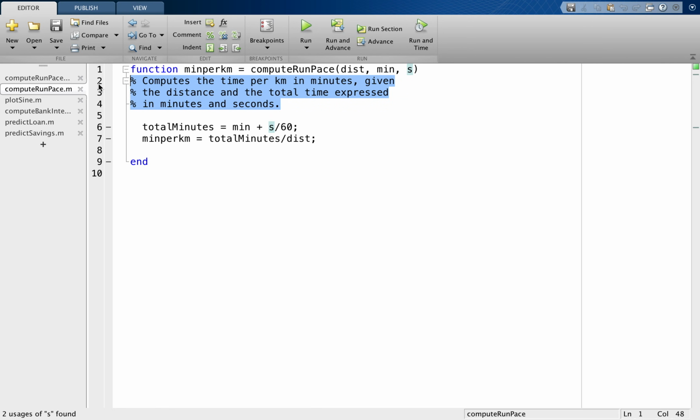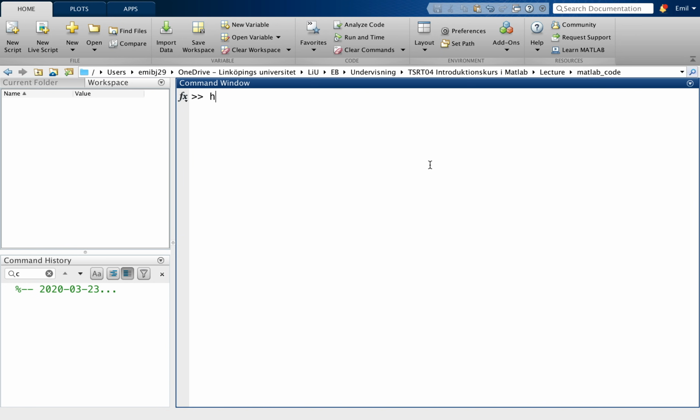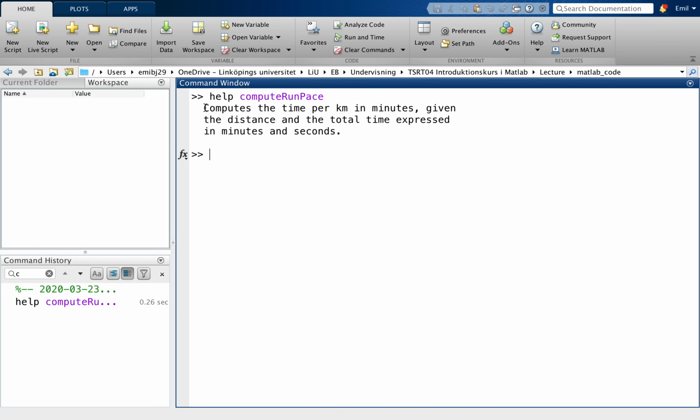And you have a comment here in the beginning: computes the time per kilometer in minutes given the distance and the total time expressed in minutes and seconds. In that way, the user knows what the inputs are. Here we compute the same things as before, and you can end the function with end if you like to. It's not mandatory. If you would like to use this function now, and you don't know what it's doing, you can write help compute run pace, and then the comment that we wrote right after the first line is going to be presented.